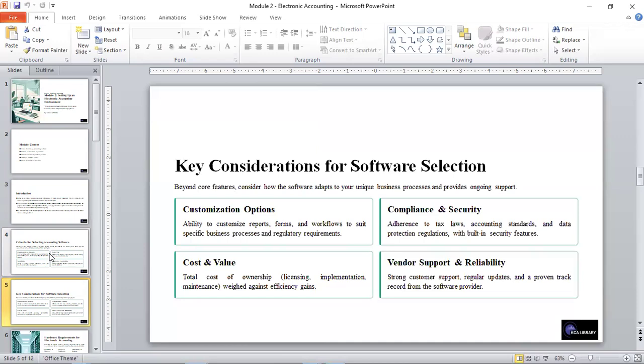The first consideration is the customization option. This is the ability to customize reports, forms, and workflows to suit specific business processes and regulatory requirements. Another key consideration is the compliance and security aspect. This talks about adherence to tax law, accounting standards, and data protection regulations, with built-in security features.